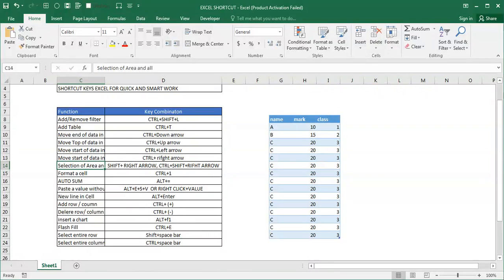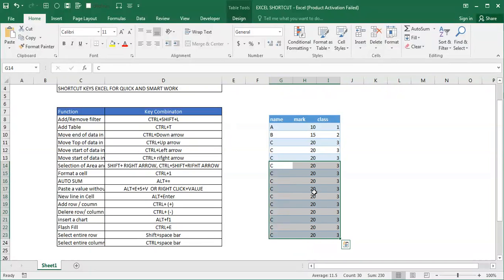Selection of area. You want to select, press the Shift button, then right arrow, I am using down arrow. You want to go till the last, press Ctrl Shift down arrow, it will select until the last cell. Similarly, press Ctrl Shift right arrow, it will select until the last data of that area. Okay, this is done.